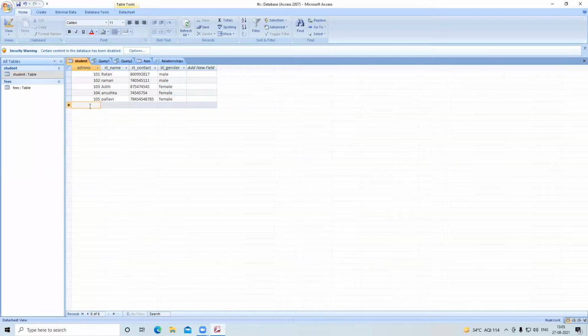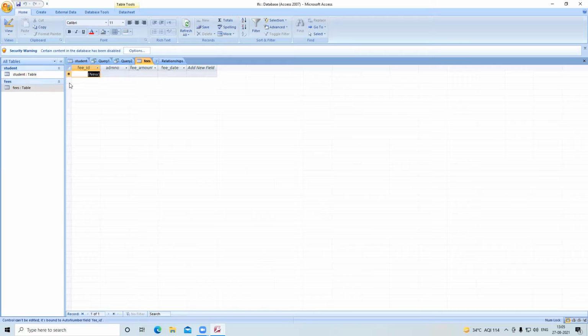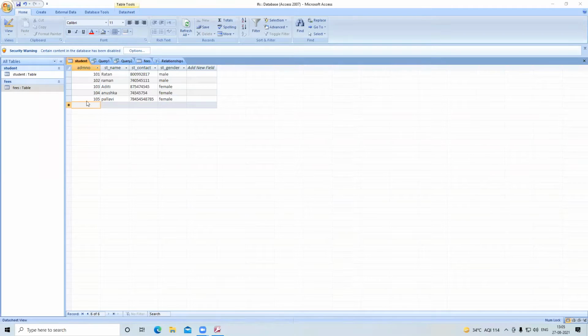In the student table we have IDs up to 105, and in the fee table if we write 106 as the admission number, fee amount 12,000, fee date today's date, and press enter, look here, the record is automatically inserted. It should not be there. Why? Because the admission number 106 does not exist in the student table. Only we have 105. So to stop these problems, we have to make a relationship.